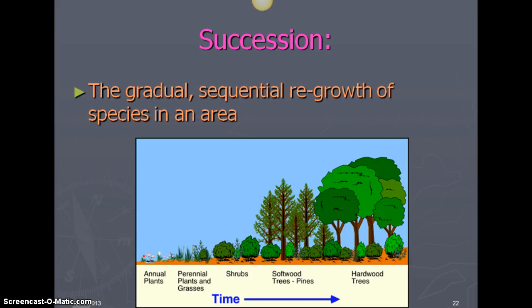So if there is a large-scale disruption of an area, we will go through succession. And this is a gradual, sequential growth of species in an area. It's kind of a regrowth to an area. And what happens is that, just in this picture, you have this in your notes packet as well, you have small annual plants, things that come through just once in a year. You have perennial plants that begin to grow after that once the soil can hold them. You have shrubs that will start to grow, and then you have softwood trees, and then you have hardwood trees. So a forest that is very well developed will have lots of hardwood trees.